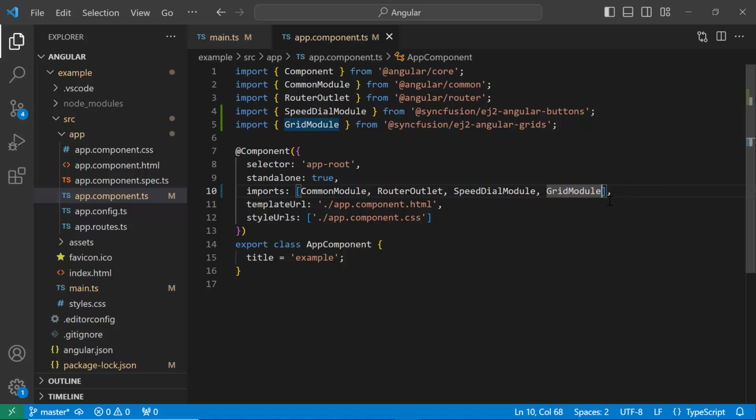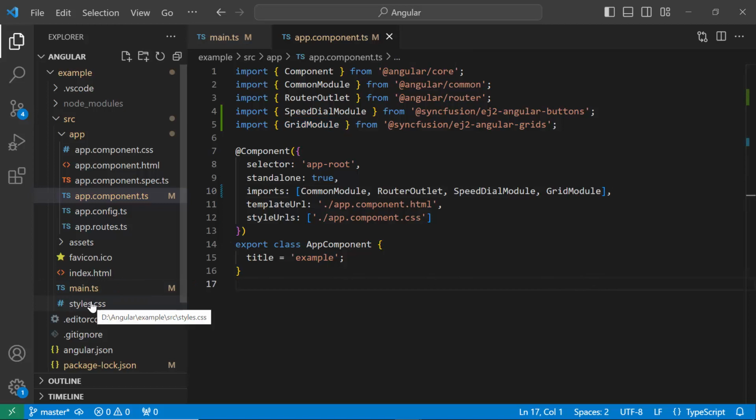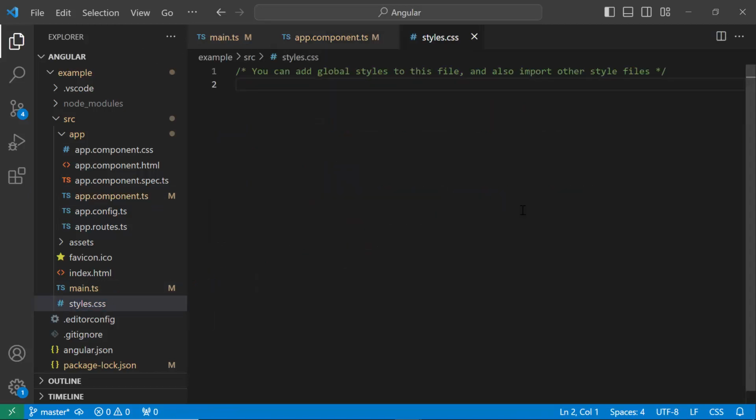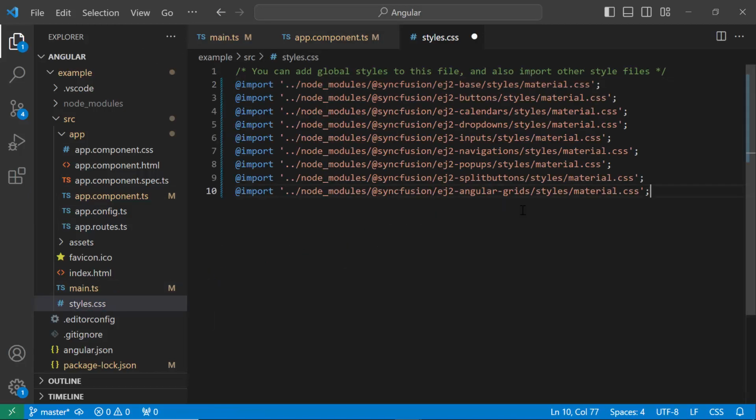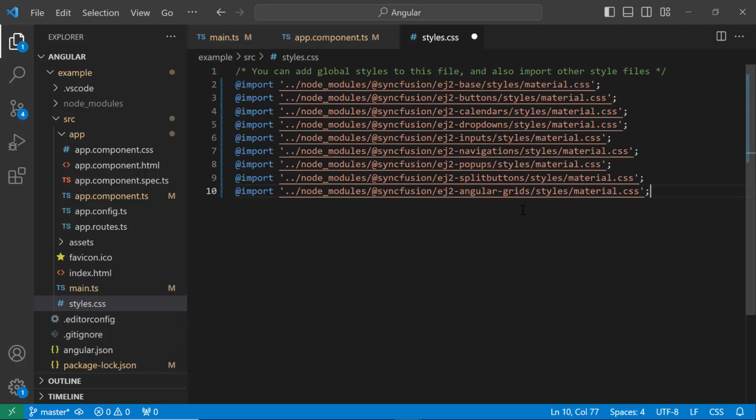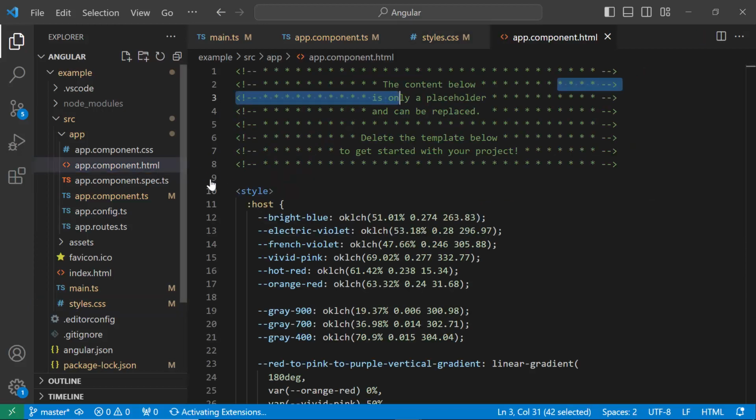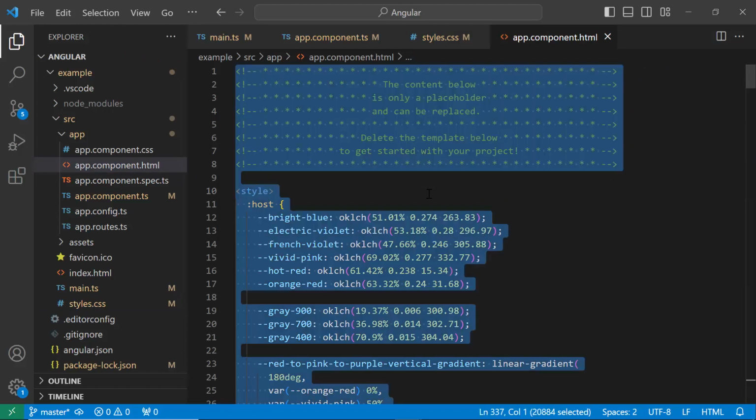Next, to reference the CSS styles for speed dial and grid, navigate to the styles.css file and import the material theme. Here, I have also added dependent CSS references for pop-ups, split buttons, navigations, etc. Then, I move to the app component HTML file and remove the default code.